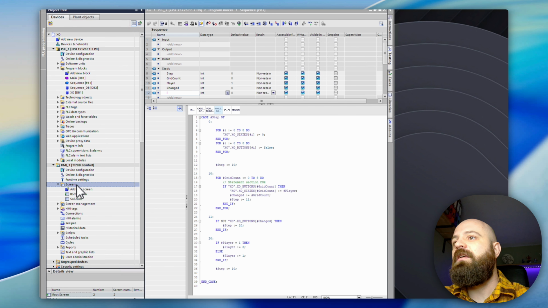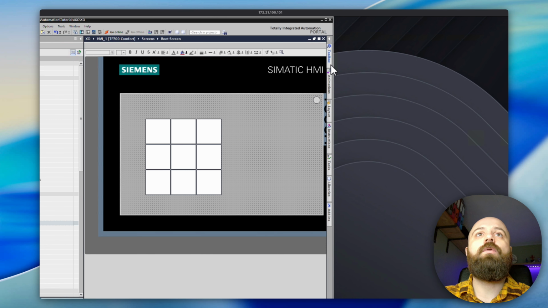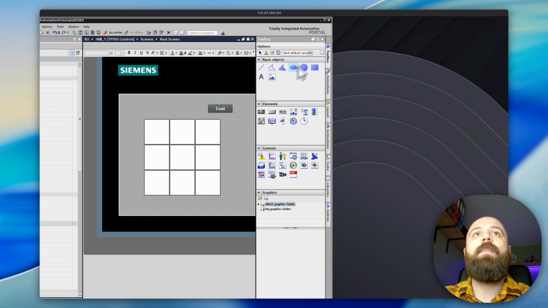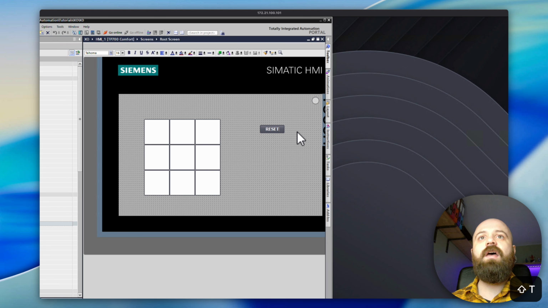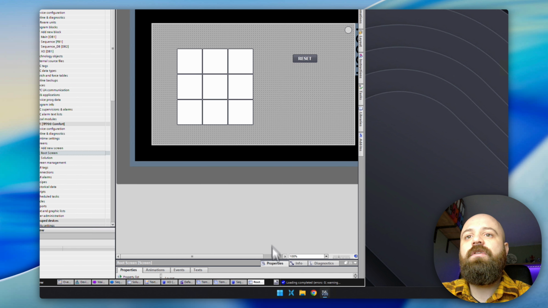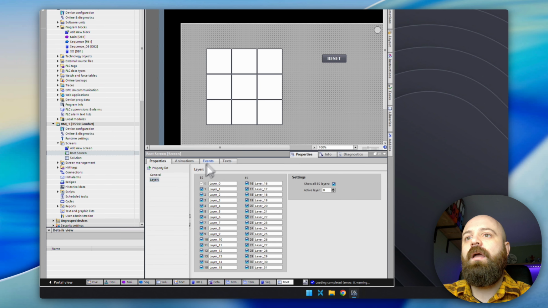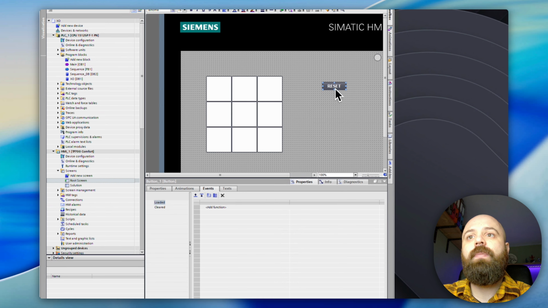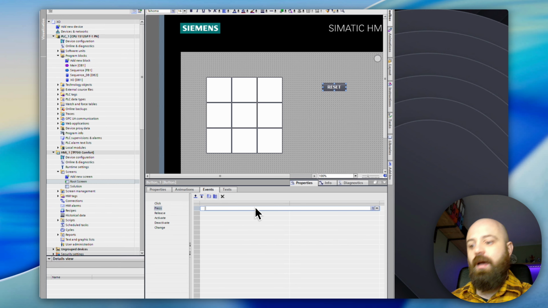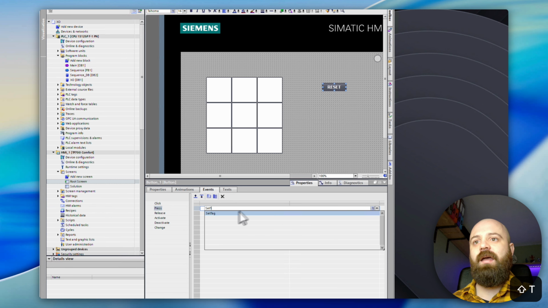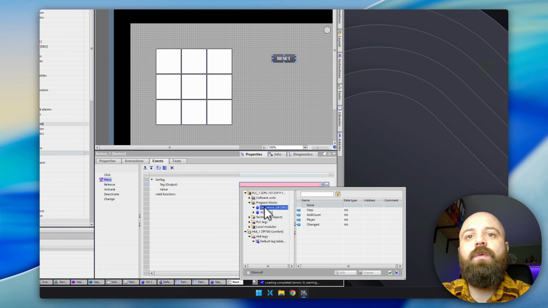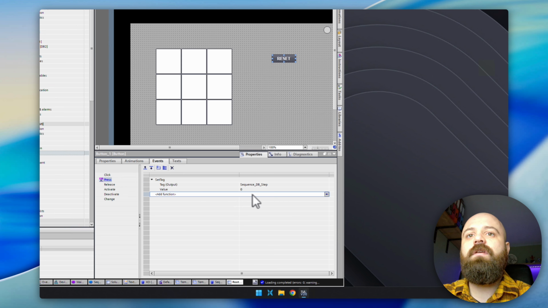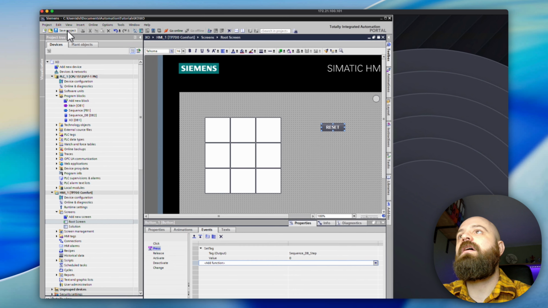And so we're going to need to make a small modification to our root screen, because what we're going to want to do here is add a reset button. And this time I will just use a standard button. We're going to call it reset. We're going to come to the properties of this button, go to the press state, and we're going to do set tag this time. And we're going to simply set the program block's sequence step to 0. There we go. So we have this ready to go.